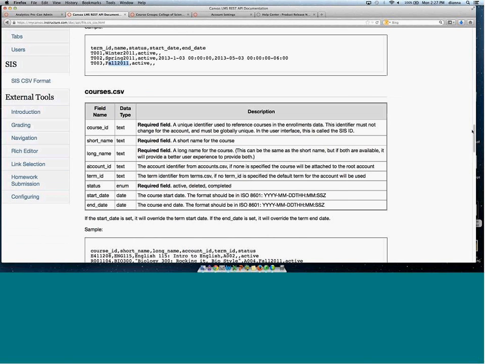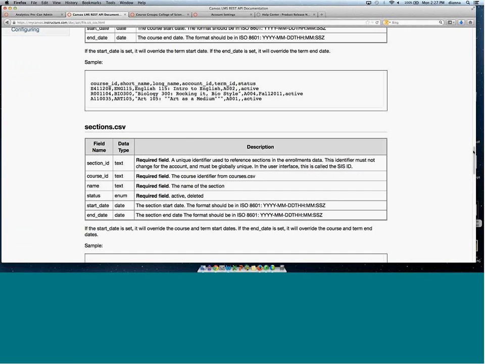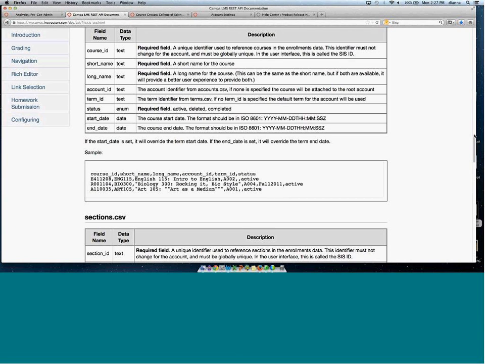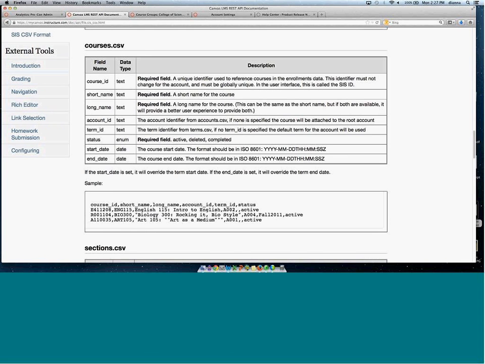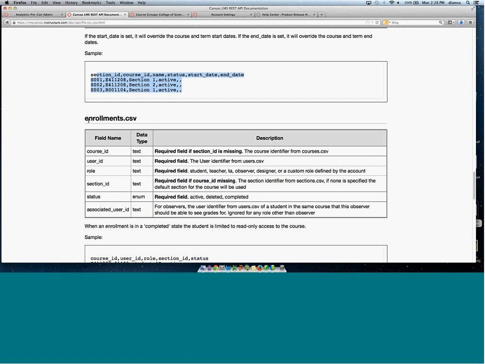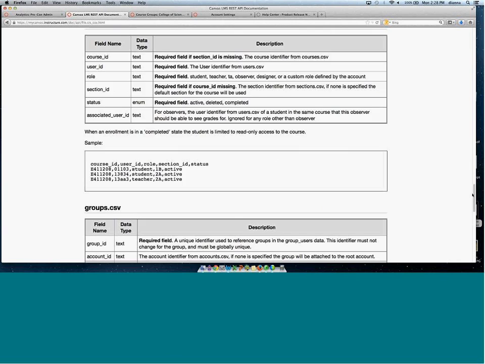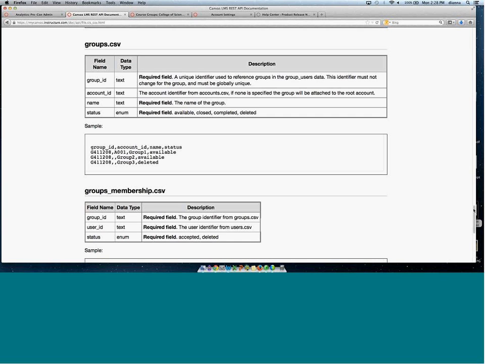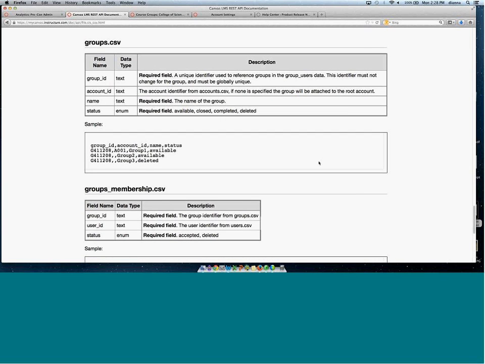Bring in courses, and your sections. By default, every course has a section, but you can also create sections too. So not just a default section, but you can actually actively create a section. And then enrollments are how you're going to enroll students into that section. So you have your enrollments. And you also create groups here too. So it will give you the data for the group.